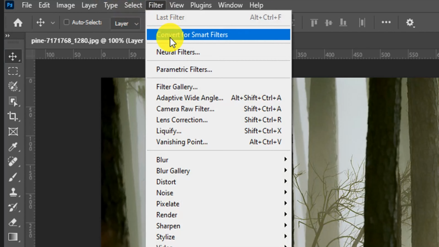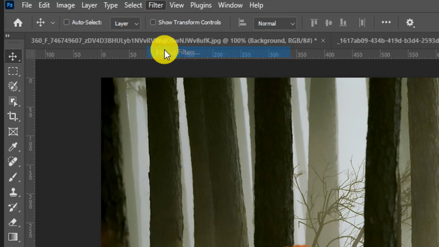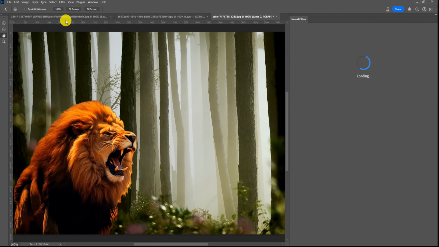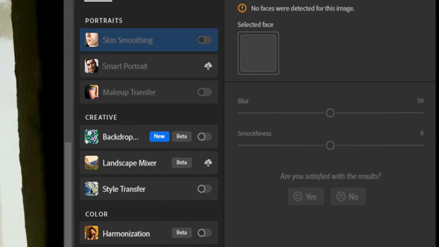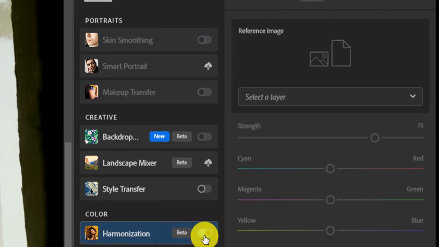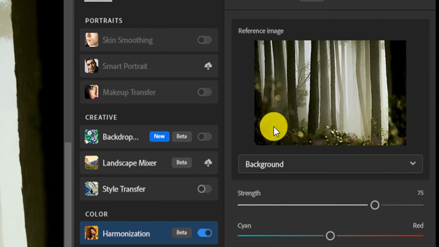Go to Filters, Neural Filters, and turn on the Harmonization Filter. In the Reference Image drop-down menu, select the main layer, likely named Background, and watch the magic happen.